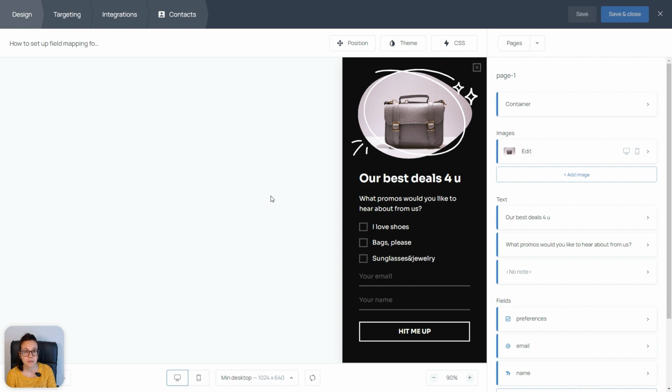This is our form. It's an email opt-in form, so we have an email field, a name field, and a field where subscribers can express their preference for the kind of content that they would like to get. Let's take a closer look at this field.